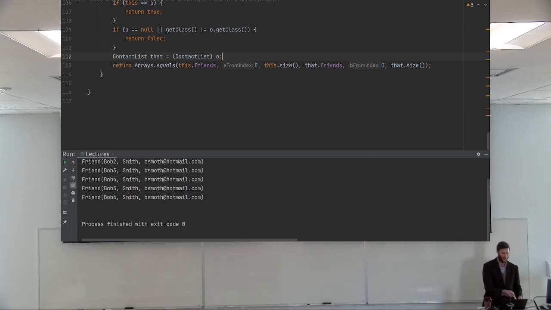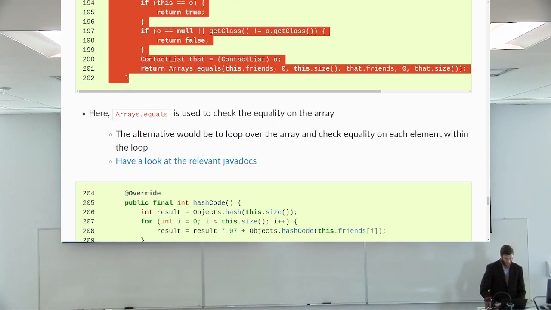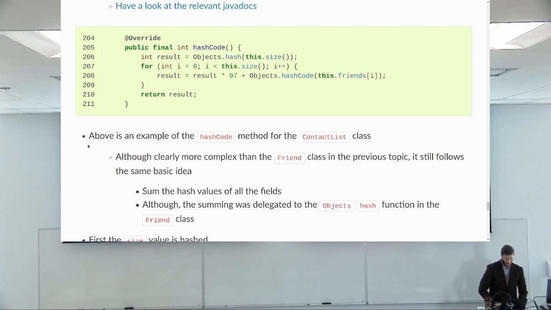Anyways, comparing arrays dot equals, quite a handy built-in function for us. Any questions about that one? All right. And last, we've got the hash code.